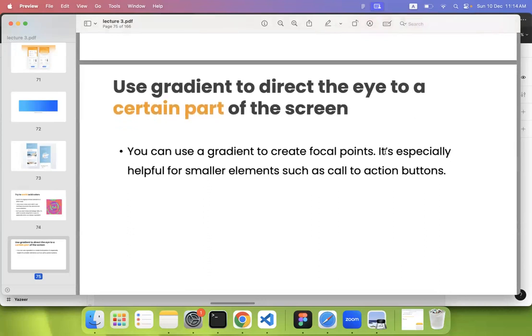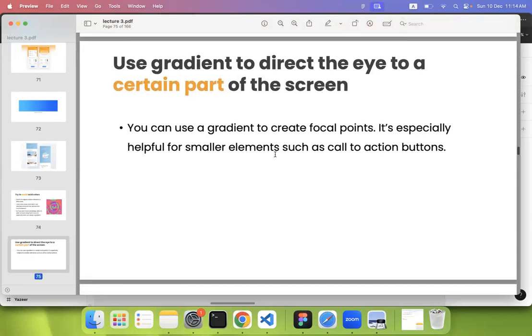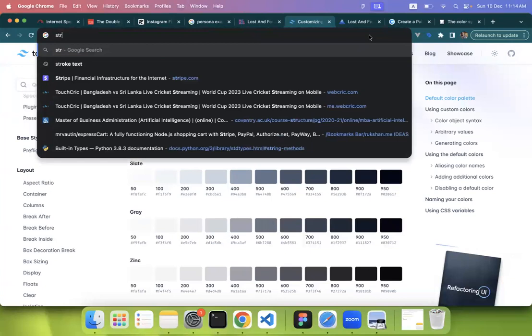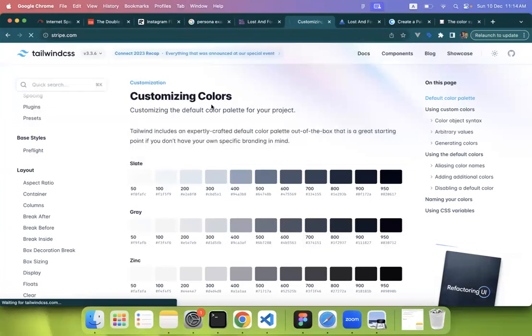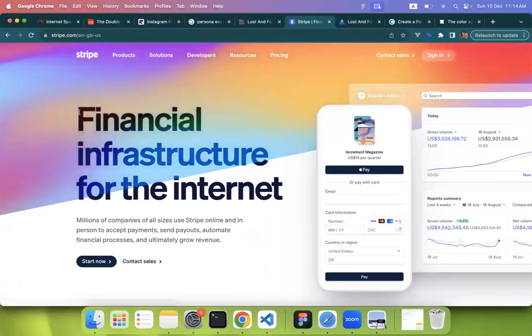Use gradient to direct the eye to a certain part of the screen. So you can use a gradient to create focal points. It's specifically helpful for smaller elements such as call to action buttons. So if we go to the new Stripe website, you can clearly see that they are trying to convey this message. They increase the readability of this part by having an animated gradient background.